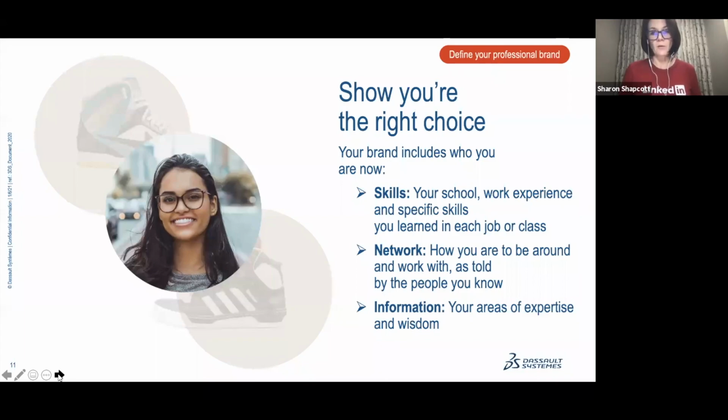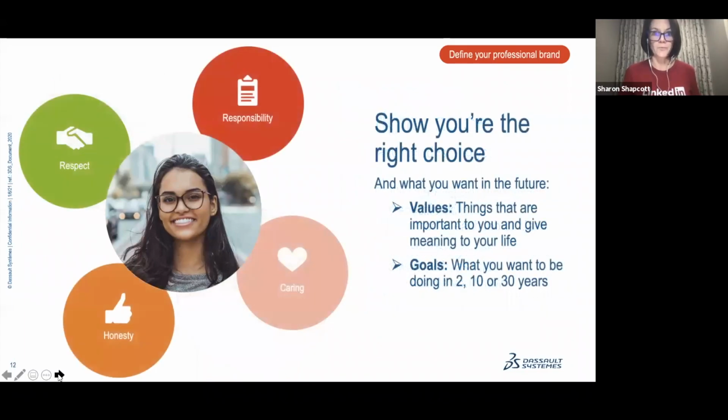But not just looking at who you are now, but where you want to go. And employers and recruiters definitely look at this. They want to know what you're thinking about for the future, what your values are, what's important to you, things that give you meaning in life. And that could be maybe you're very passionate about diversity, inclusion, belonging, or maybe you're passionate about animal rights or women's rights for that matter. Whatever that may be, this is a great opportunity to start thinking about those values and what's important. It shows responsibility, respect, and that you're caring and honest.